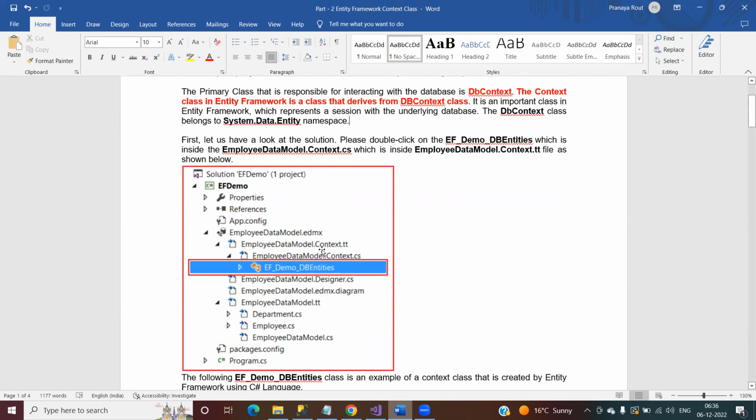So if someone asks you what is a TT file, a TT file means T for template, which is basically used to create your classes, or to create your entities based on the database schema. So based on the database schema, it is going to create your classes. And you can see this is the overall structure of an EDMX file.